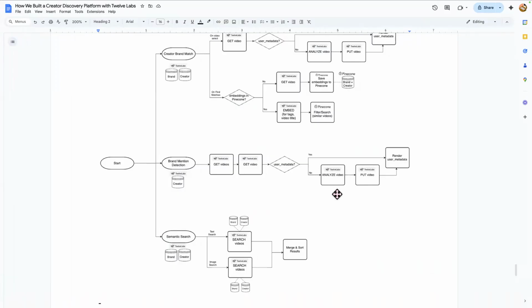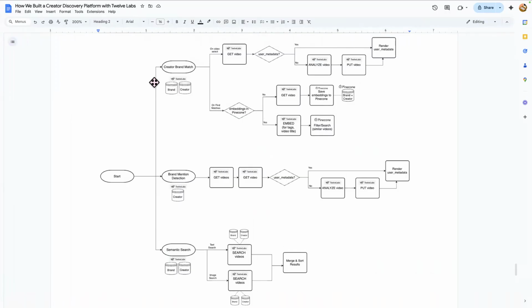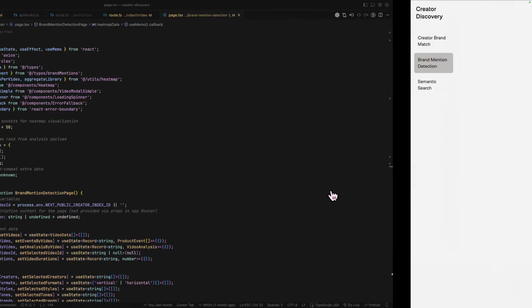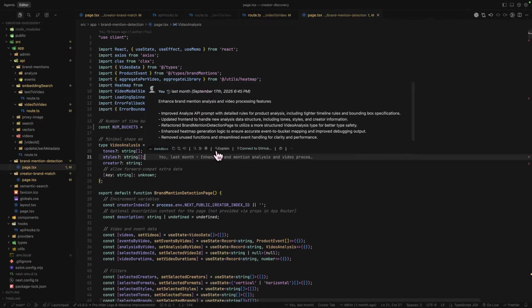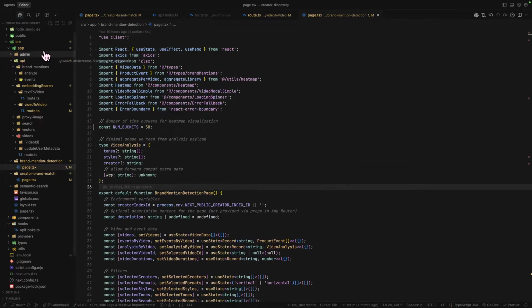For more details on analyze video request, you can check the previous video about the creator brand match. So for now, let's look at the code. We are in app brand mention detection page.tsx.